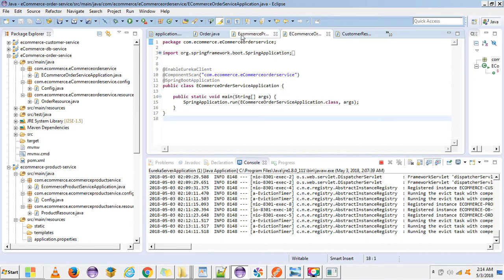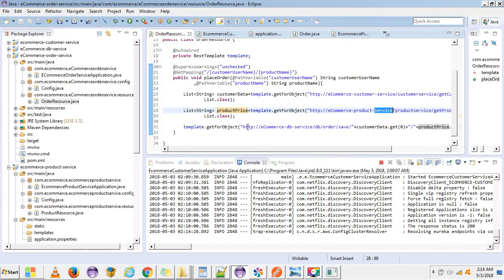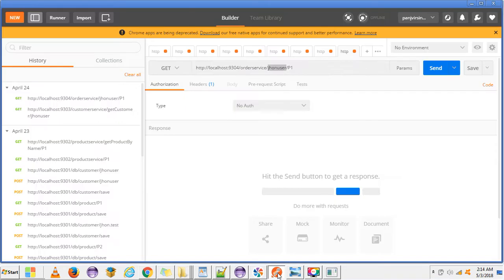So after getting all those details, we are saving the order actually. So this is the DB service URL to save the order. So let's test it quickly and then we'll see what happens. The port number is 9304. Yes, it is.